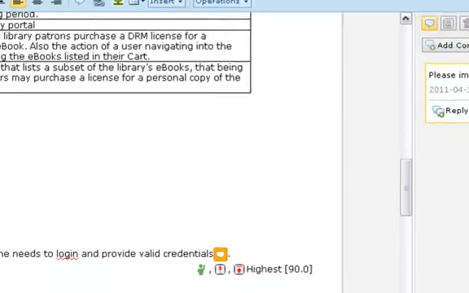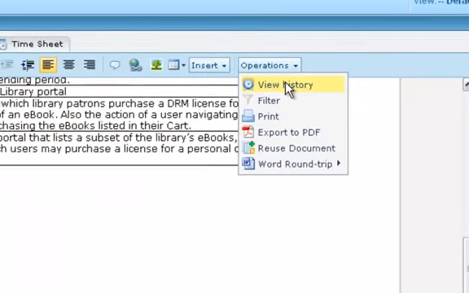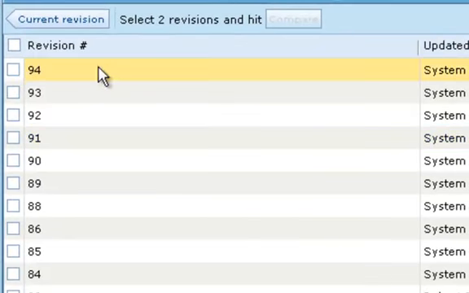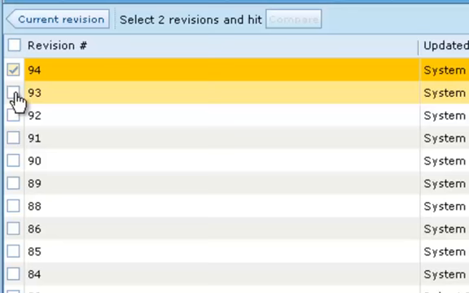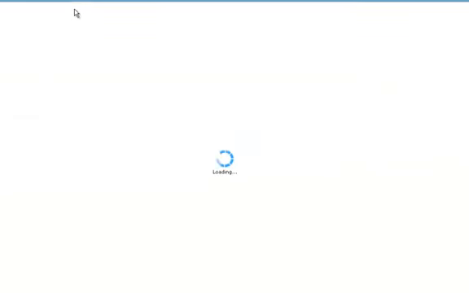Remember that you can check the document history too. From the menu, View History, which shows you all the revisions of the document. Select two revisions, in this case the two most recent. Compare them, and you readily see what changed.